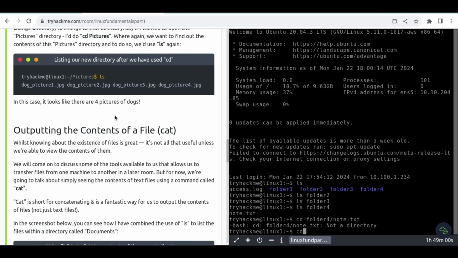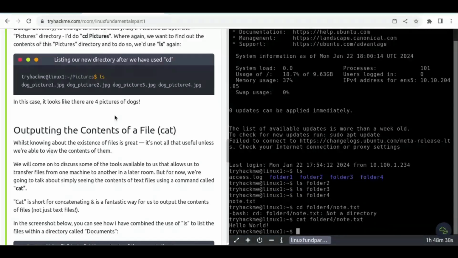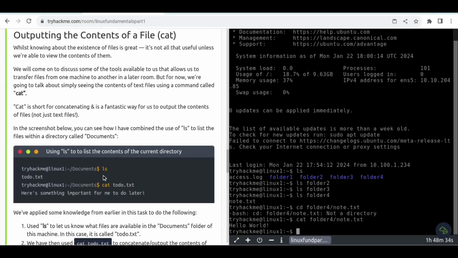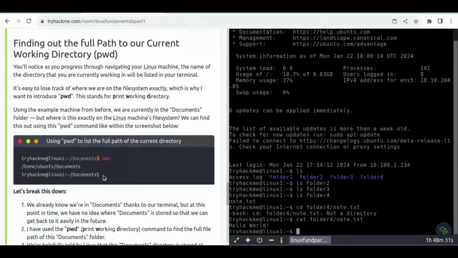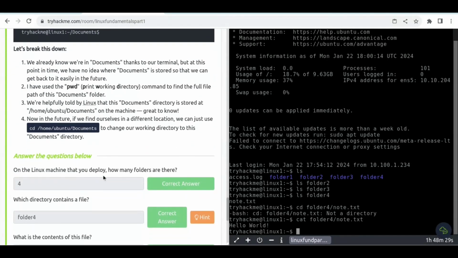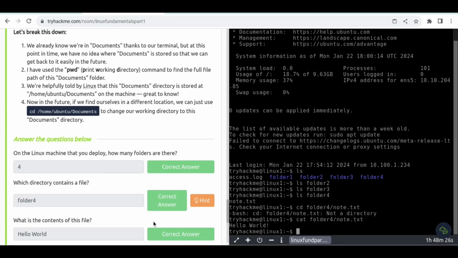Sorry about that, it was actually cat. So it's cat folder4/note.txt. There you go. So now that's the answer, which we have: hello world. So now we'll scroll down and type in hello world and click the green button.